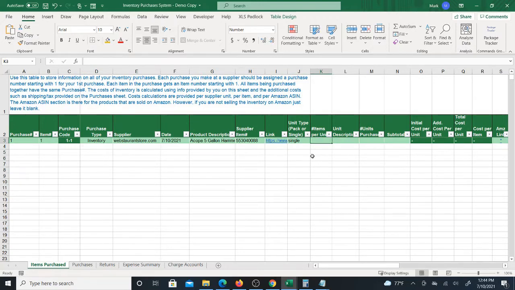And the number of items per unit, normally that's just 1. This items per unit is really so that when you do have a pack, you put how many items are in the pack. But this is single, so it's just 1. I also have unit description, which is kind of optional also, but I'll just put beverage dispenser, just a description of what it is that you're buying, each unit.